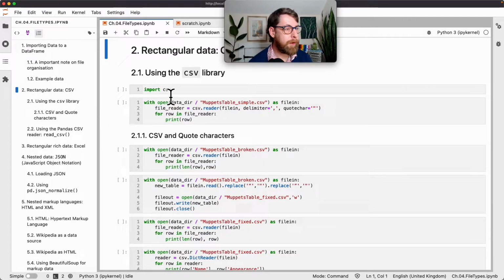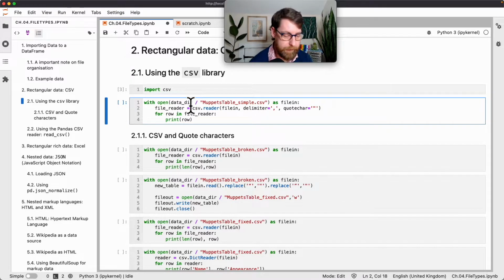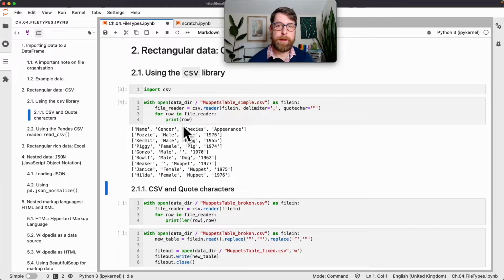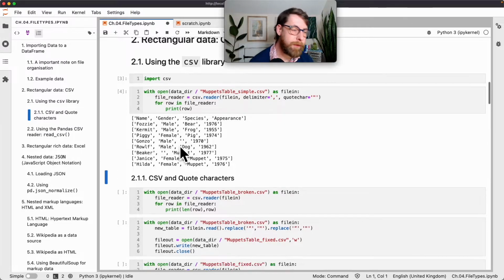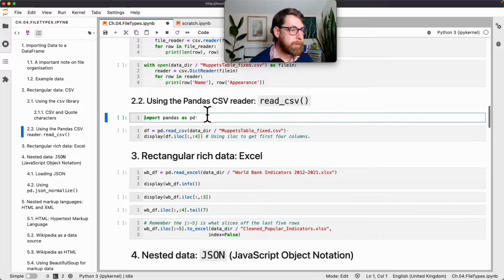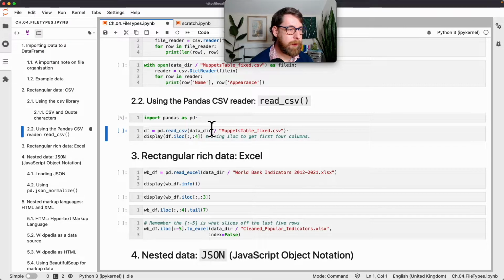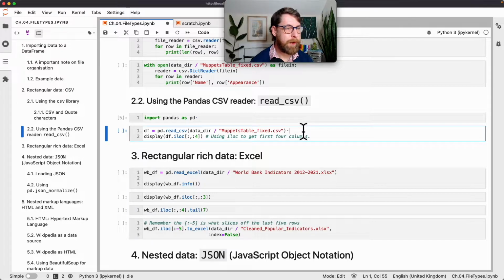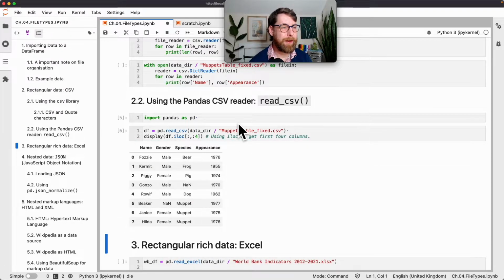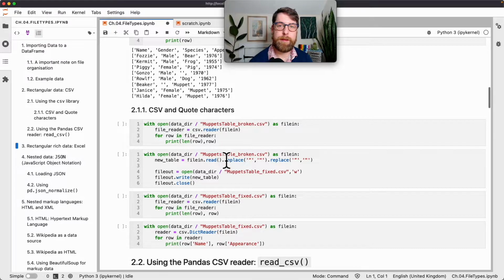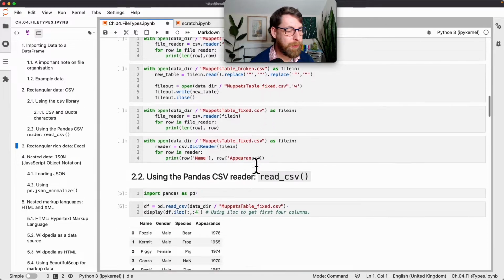But what we do see here is I import csv. This is the CSV library, which is one that's not Pandas specific. You can use that to get the CSV read as a list or a dictionary and so forth. And then down in Pandas, we can roll all of that into the read_csv right here. Here you can see I use muppet table fixed. If you go through this, it's a little lesson on how the quotation characters you have to be pretty careful with, so that you know which ones work and when.